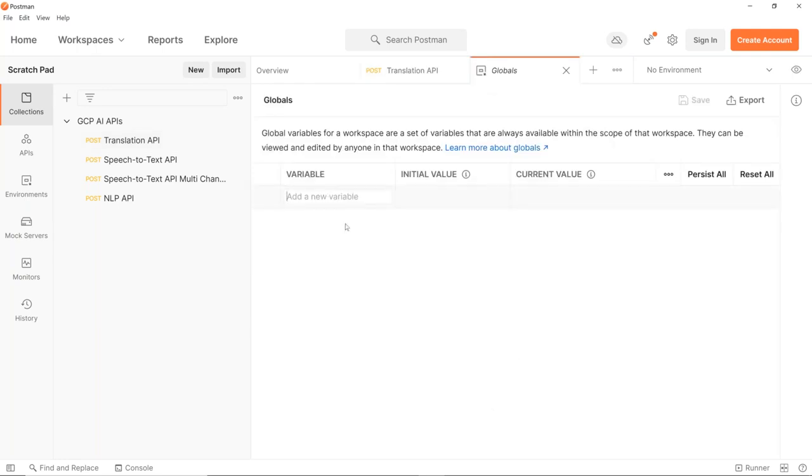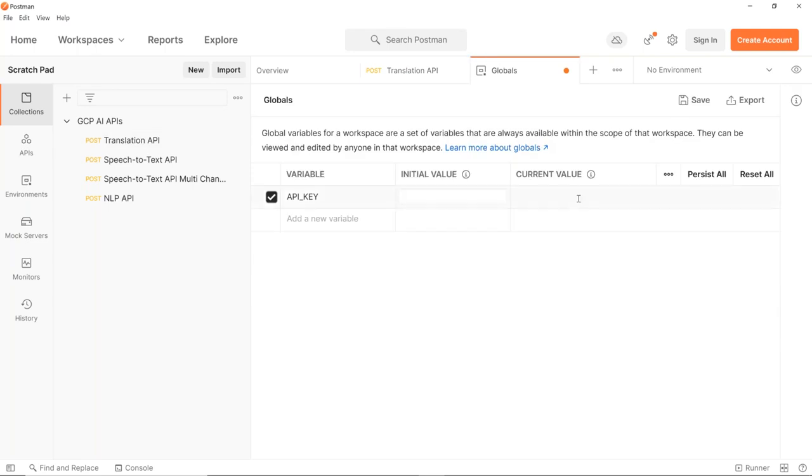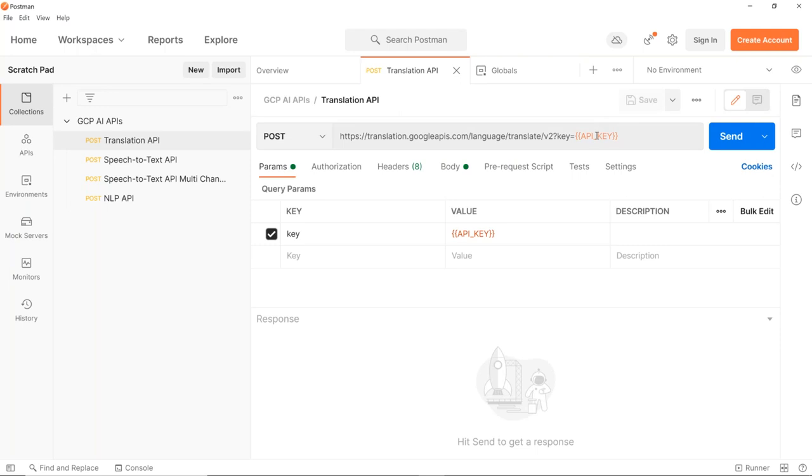Let me add API key. What was the name? Let me see it. API key, and the current value is this one. Now I have added it, save it. Now if I go, just by mouse hovering it's going to show, yes, this is available. So I don't need to pass the key continuously for every call. I put it in an environment variable and I access it. Good. Now I have the translation request.